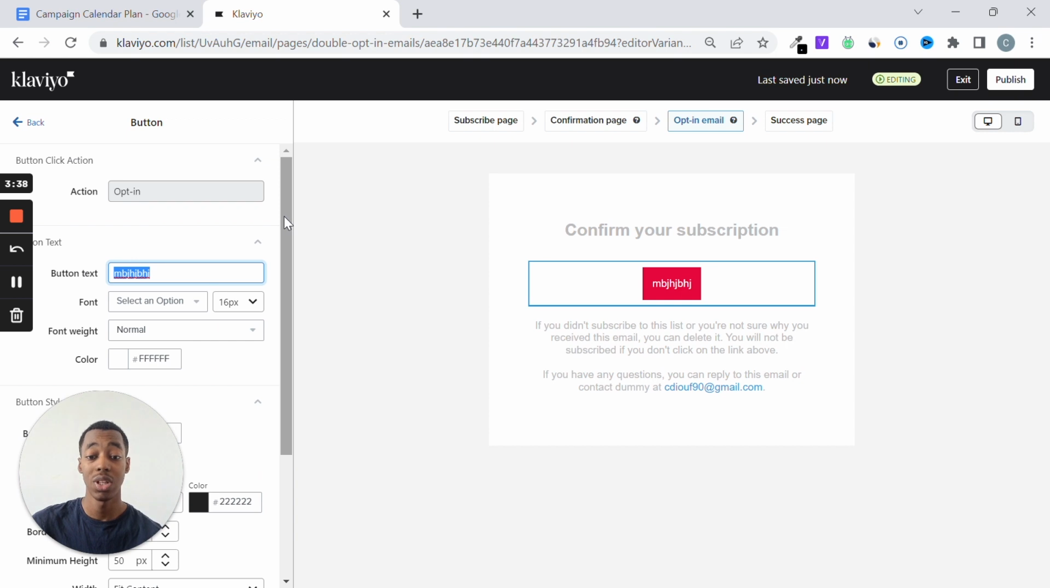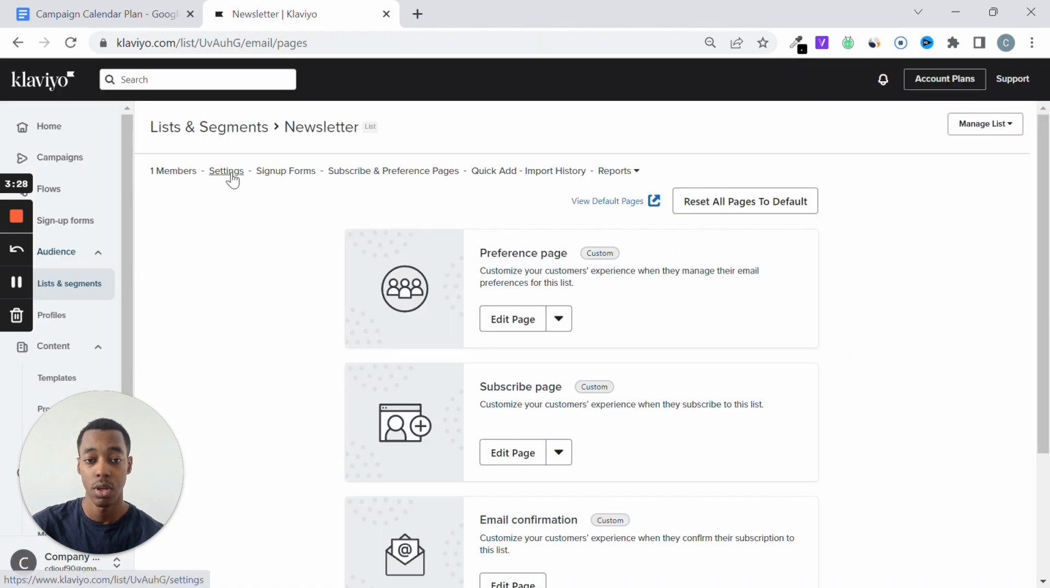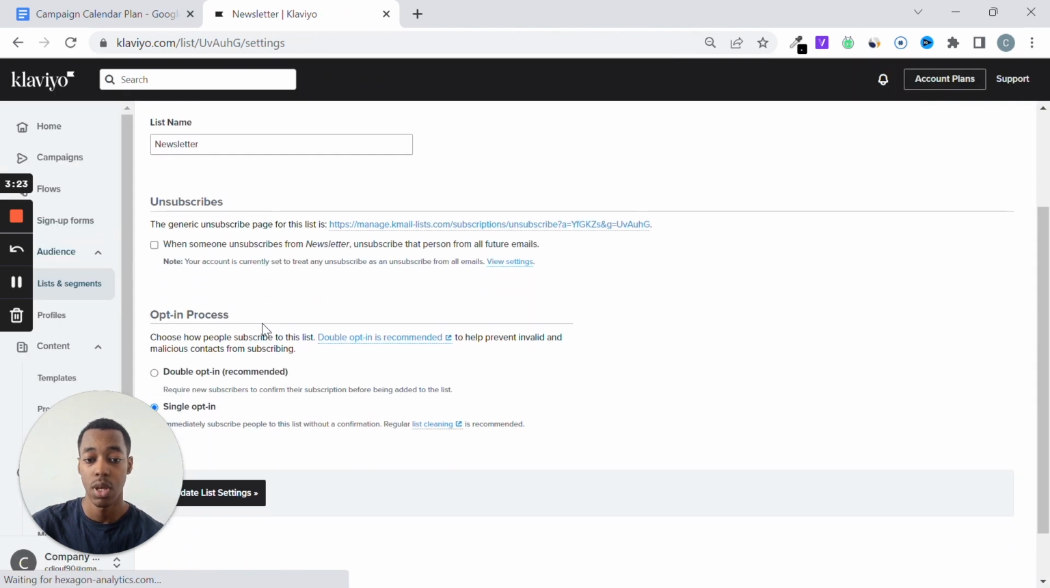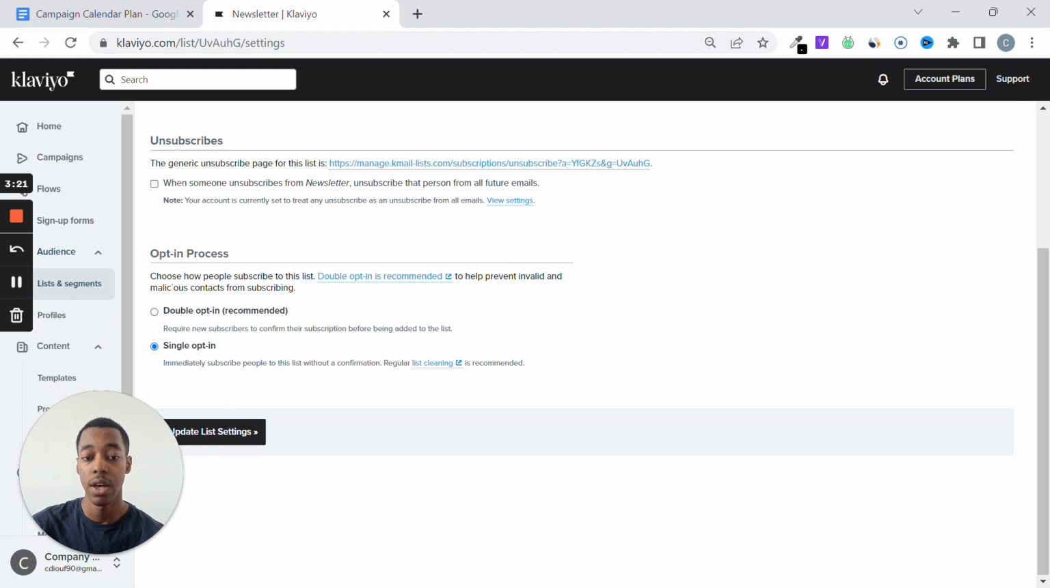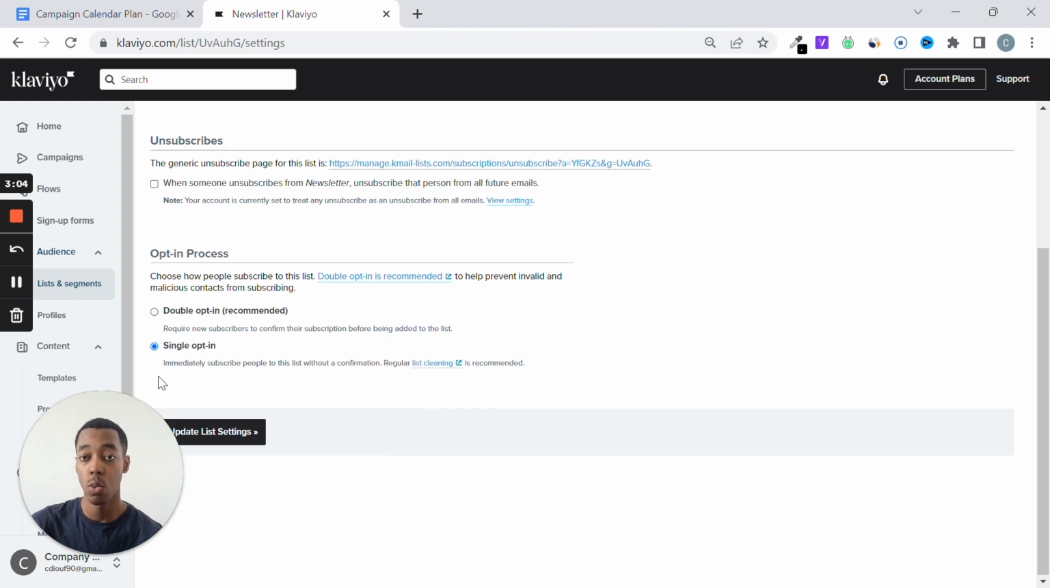And if you want to delete the thing altogether, I'm going to show it to you right now. So I'm going to exit. Go to settings, and then this is this precise setting. Right now I have it on single opt-in, but if you have a confirm your subscription message that's sent when somebody opts in, it's going to be here by default. So this is going to be the setting if you want people to receive a confirm your subscription. This is the one where they don't.